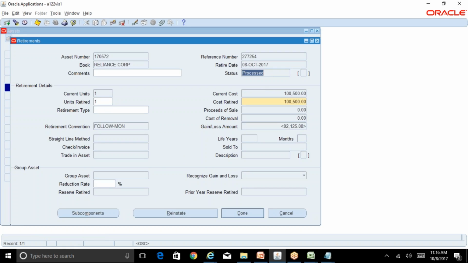That retirement is processed. Also you observe here, the system has calculated the gain or loss. This is my cost of asset, 100,500, and there was a depreciation on this asset. If you remember, the depreciation was something like 8,875. So my net book value of the asset when I'm retiring it is 92,125. That is 100,500 minus 8,575 or something like that. The net book value of the asset is 92,125, and that entire amount has gone to the gain or loss.